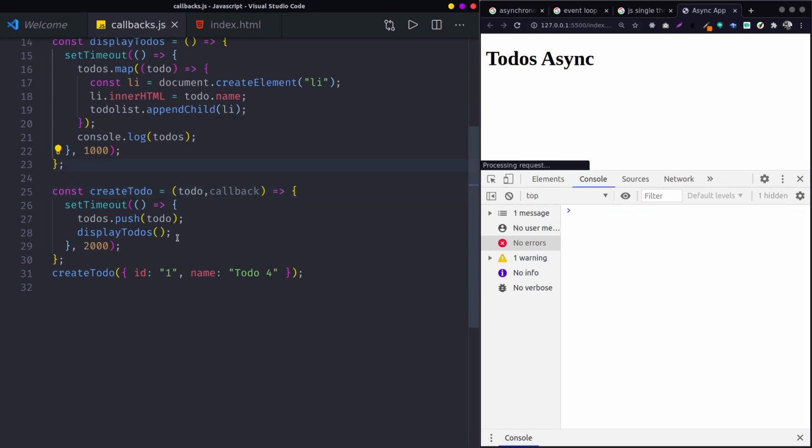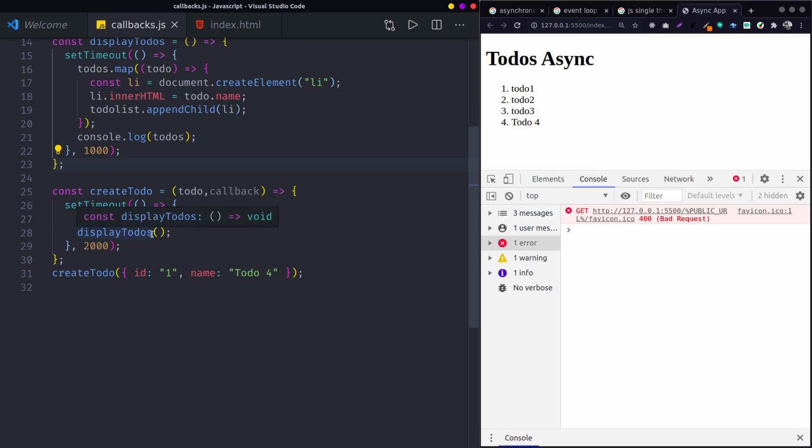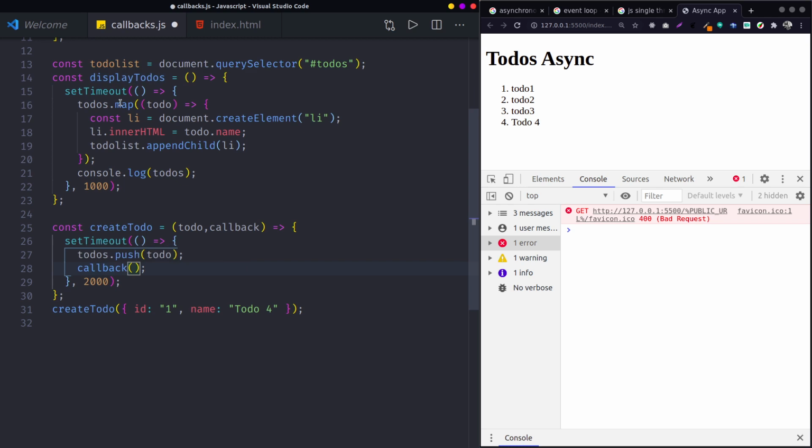Then of course here, instead of calling displayTodos, I'll call callback together. Because I want to call it programmatically, I don't call displayTodo here. I want to call it as an argument. So I'll pass the callback as a parameter. Then when I come here, I'll pass displayTodo as an argument. I save this. This is callback. Now it works.